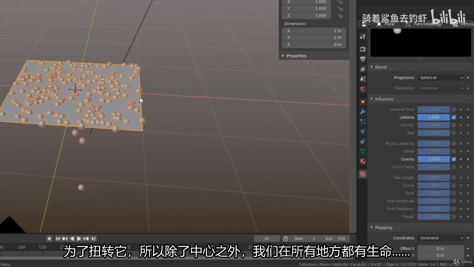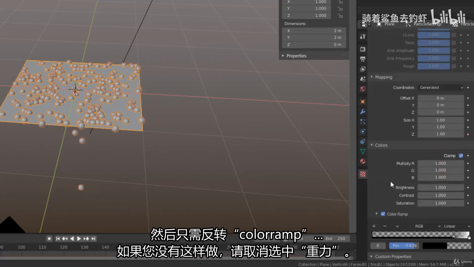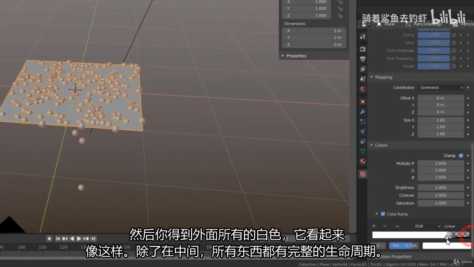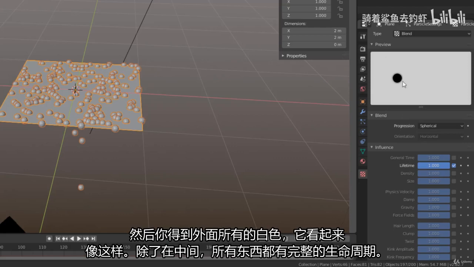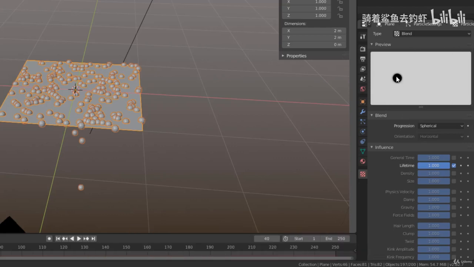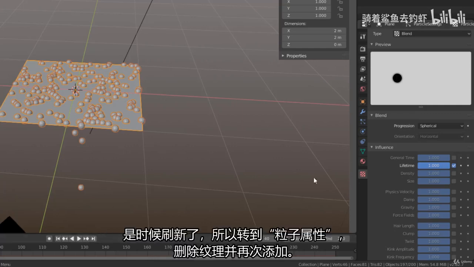And to reverse it, so we have lifetime on all except in the center, then just reverse the color ramp. And uncheck gravity if you have not done that. And then you get all the white on the outside, and it would look like this. Full lifetime on everything except in the middle. There are no particles, no lifetime.